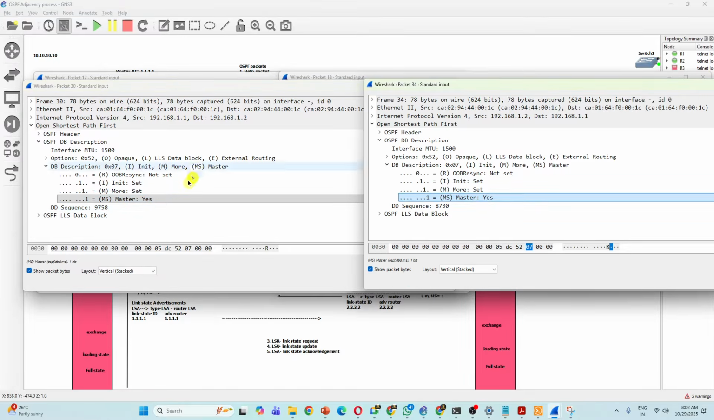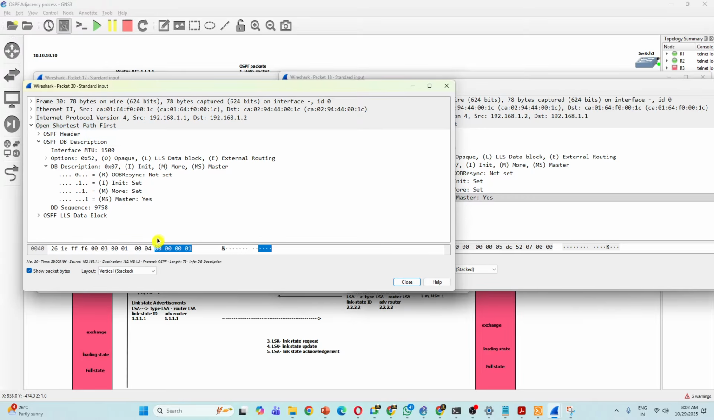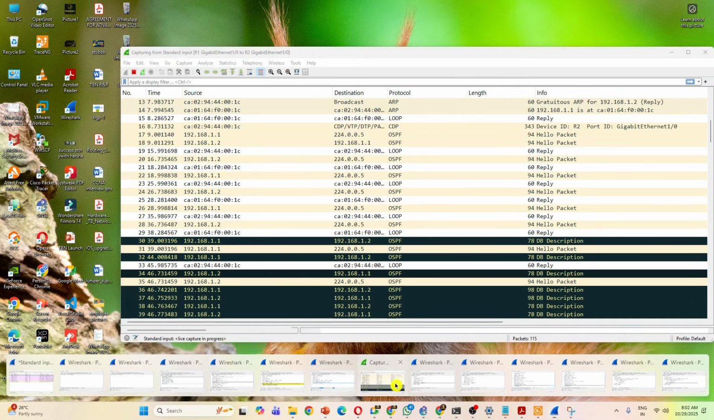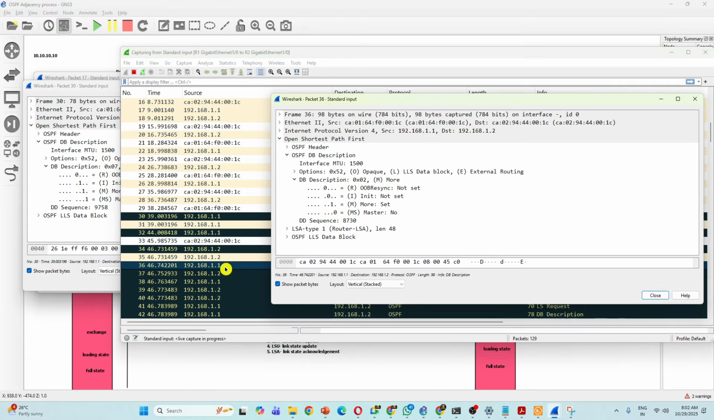After exchanging these packets, the router ID will be in the OSPF header. After comparing that, who will announce first? R1 will announce as a slave. See here, R1 is announcing as a slave. The master bit is set to 0. You're not the master.